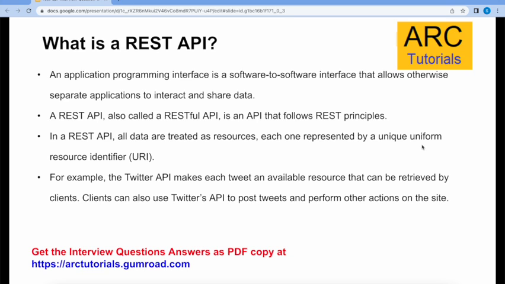Now, I'll continue the same thing a little bit. All these terms are related, but you should know how each one differs. What is a REST API? An API is a software to software interface that allows otherwise separate applications to interact and share data. A REST API, also called a RESTful API, is an API that follows REST principles. We will talk about the REST principles as we progress in the series. For now, all you should know is that whichever API follows the REST principles is called a RESTful API or a REST API.